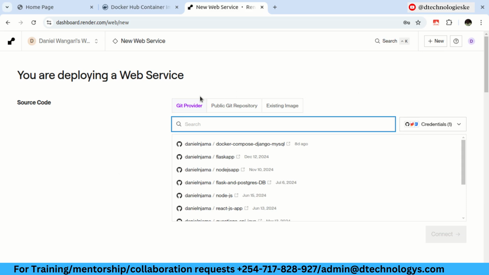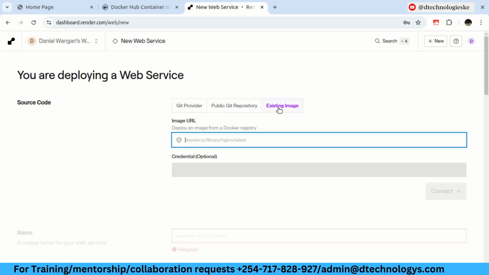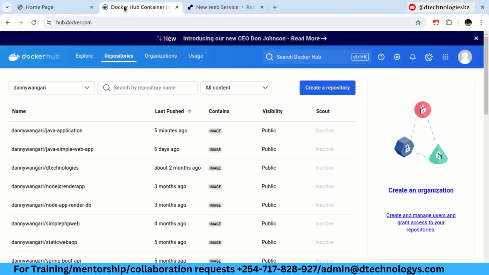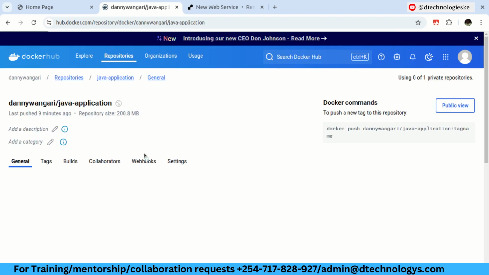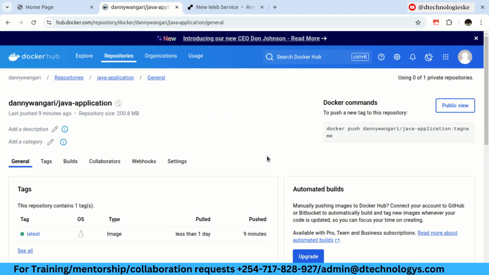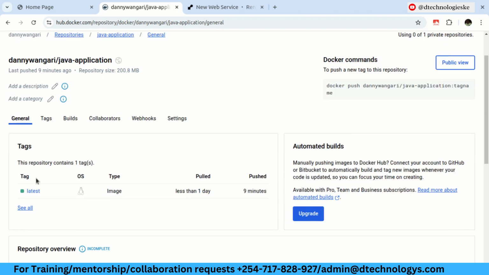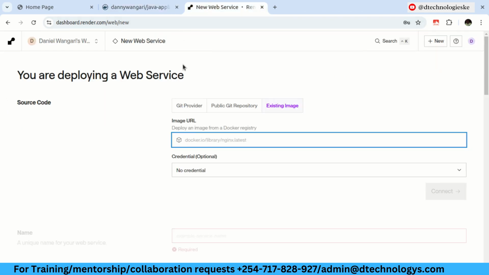We have quite a number of options here, but since we know that we are going to make use of a Docker image, we are going to choose existing image. Then if we refer to our image, we are going to make use of this particular image here. And in this case, we are going to make use of the latest tag. So this is what we have. Let me copy this, and back to our Render dashboard.